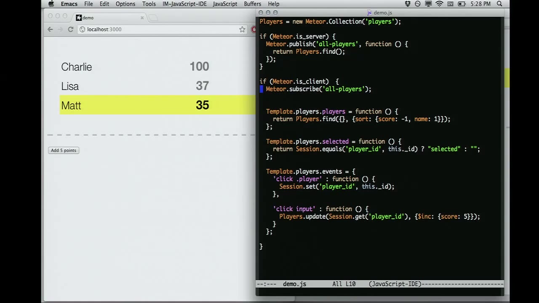The next thing we'll do is let's actually call this something. Instead of null, which means give it to everybody, we'll call it all players. And then on the client, I can do Meteor.subscribe to all players. Something like that. And we should see the same result. So we're back where we started, but now we have this manual pub/sub being set up where the client is asking for a document set called all players, and the server is publishing that.